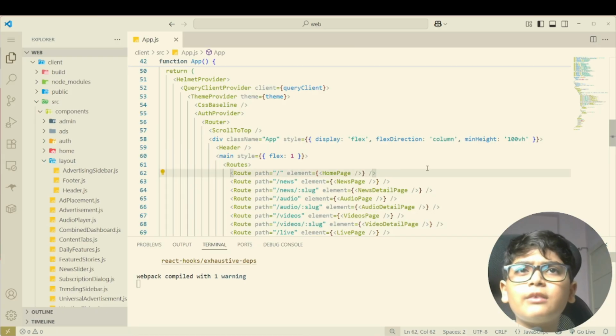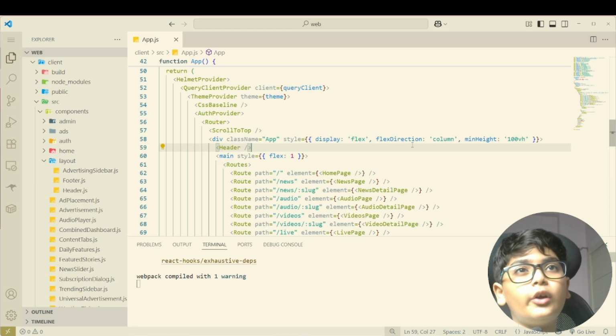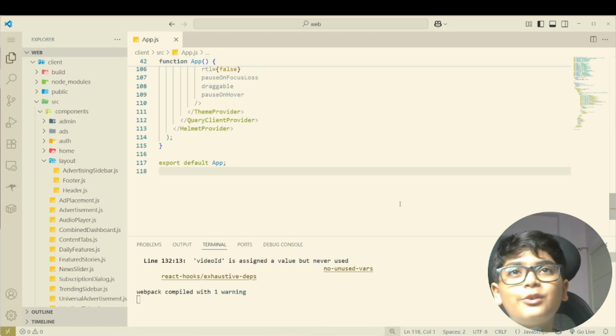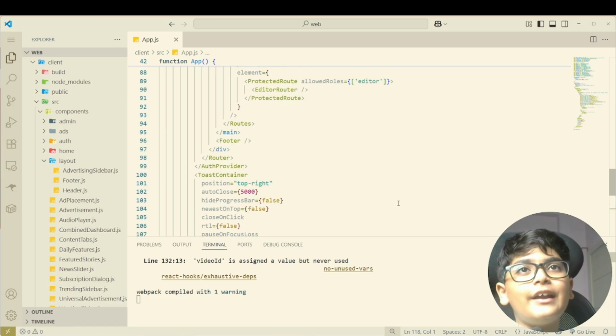Not only one feature about editing things or normal static things. I've added dynamic features in which an admin dashboard and an editor dashboard are included.